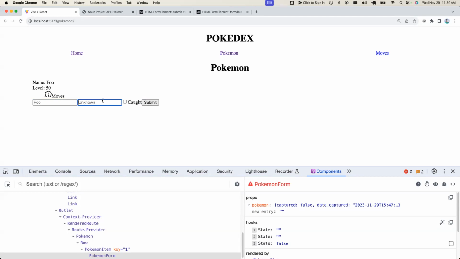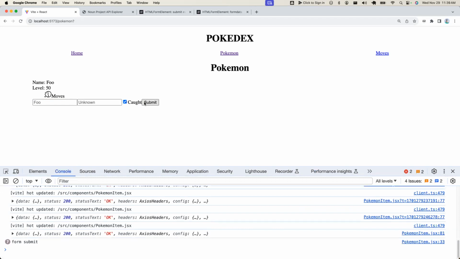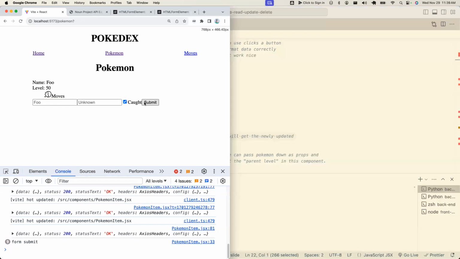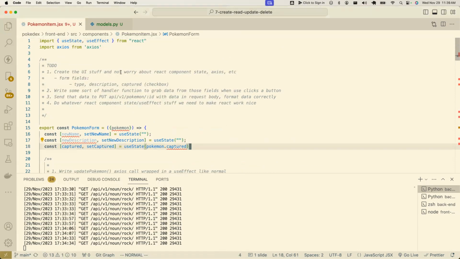So I've got my form. I've got everything hooked up. I click the submit button, and at least I'm printing something out from my React code. But our natural next step here is we want to actually send a request to the server, right? And so I've been pretty good on my to-do list. I've created my UI elements and I have a good pattern I can follow.